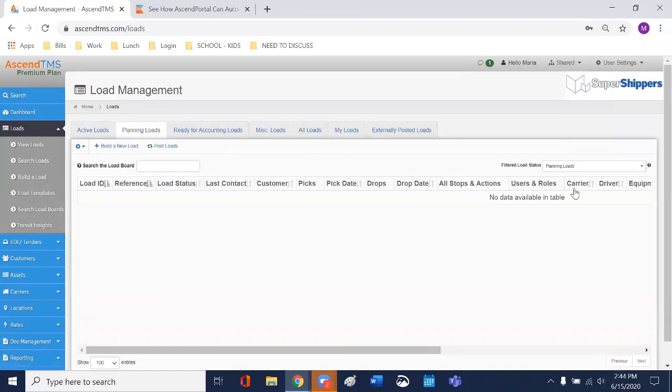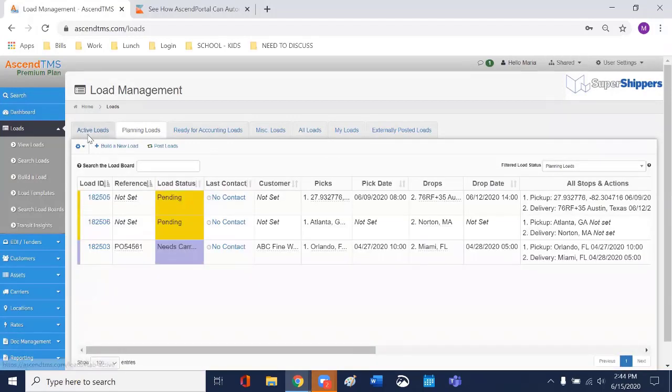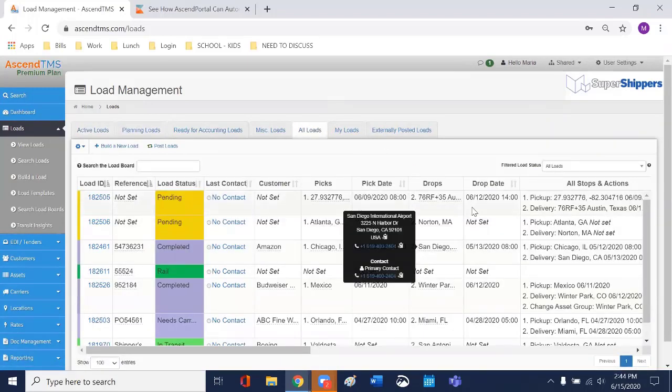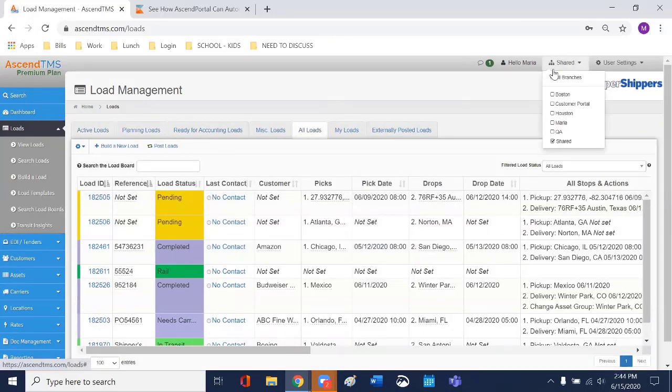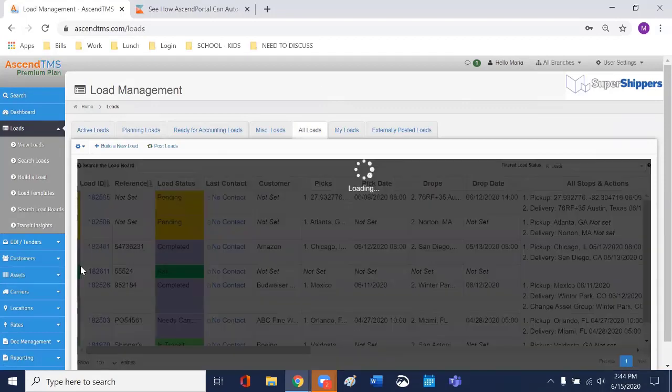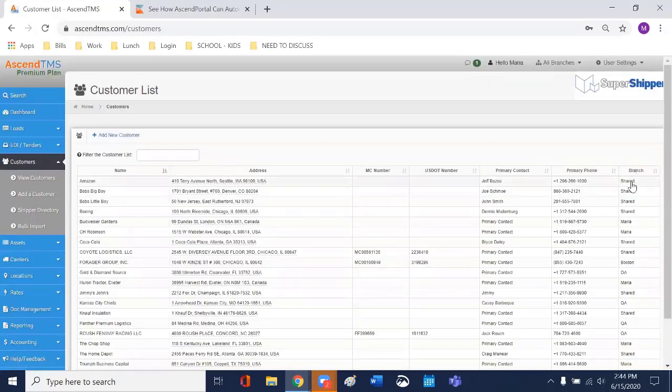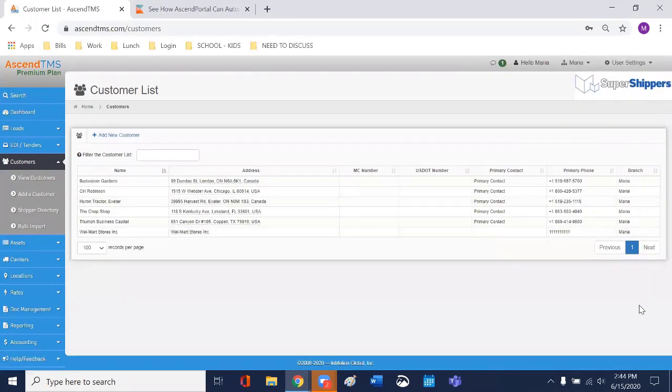My shared sure does have a lot more. Anyways, again, test system, but I can switch between branches in here. I can do the same thing in my customers list or my carriers. They all have a branch column. So you can see here, if I want to just look at my customers list, there you go.